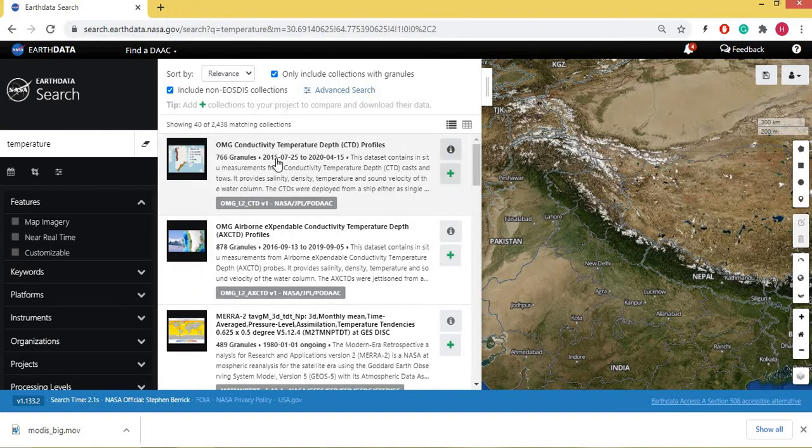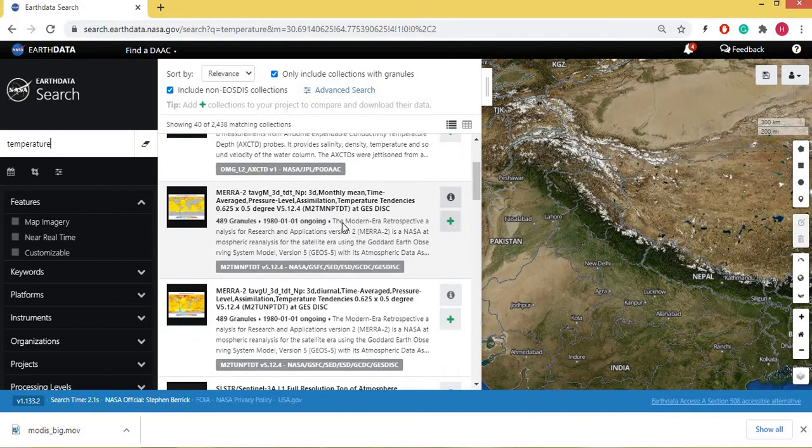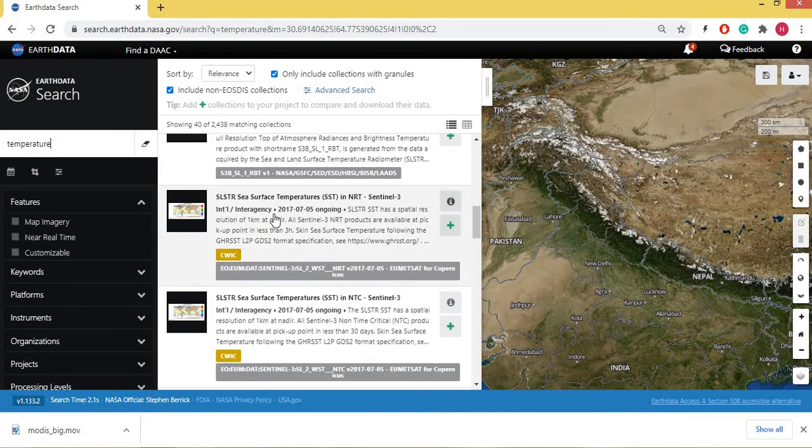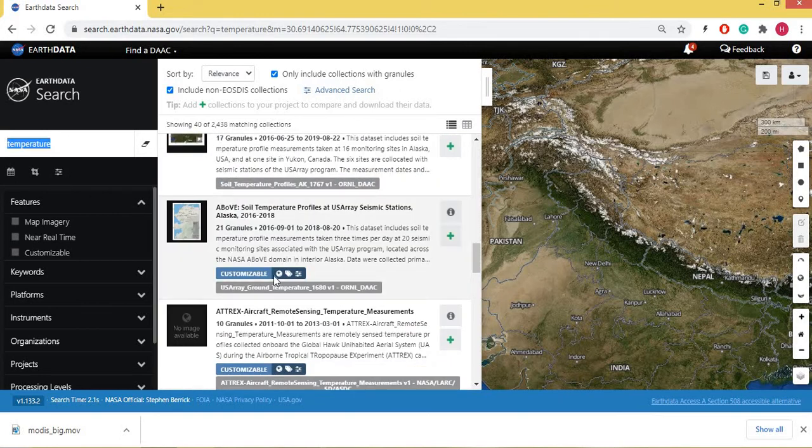It is available from 2015 to 2020. Here are the 766 granules, 766 total images. This dataset contains in situ measurements from conductivity, temperature, depth. It provides daily salinity, density, temperature and sound velocity and so on. So this is monthly mean time average pressure level data of temperature, like sea surface temperature. And you can also write it here as land surface temperature.